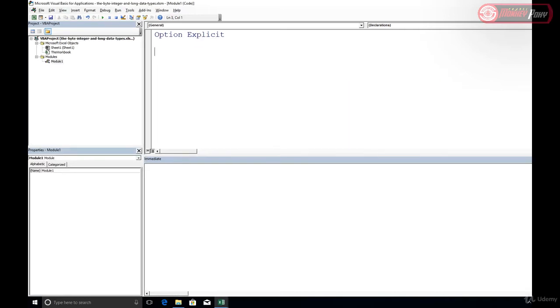In this lesson, we'll talk about the Byte, Integer, and Long data types. As a reminder, a data type refers to how a piece of data is stored in the computer's memory. We've briefly talked about the Integer type of data before. That just represents a whole number.